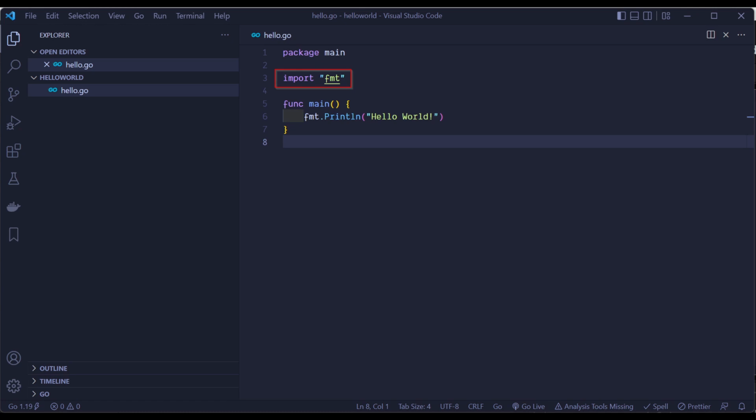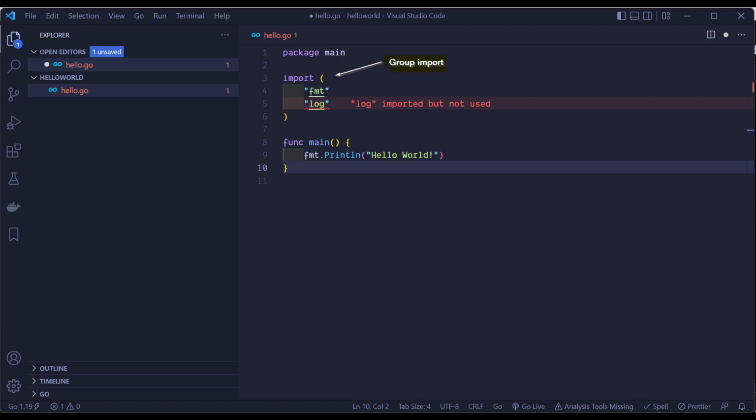We can have one or more import statements. To use code from another package, we need to import it first. Here, we imported the fmt package. It's from the standard library and allows us to format and output data. We can import more than one package using a group import. For that, we need to use the import keyword followed by parentheses. Inside, we need to add the package names we want to import as strings.